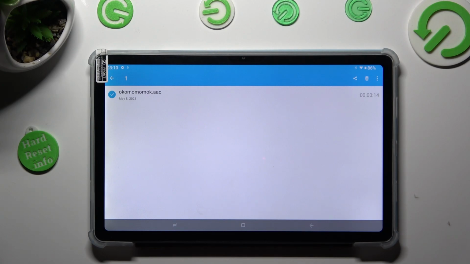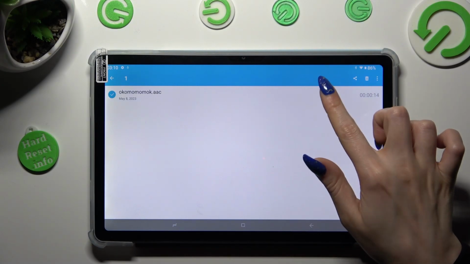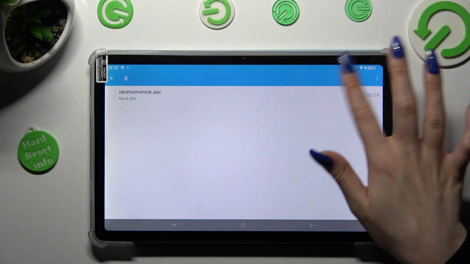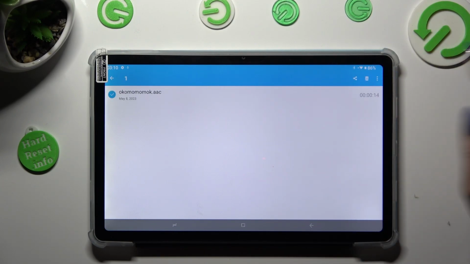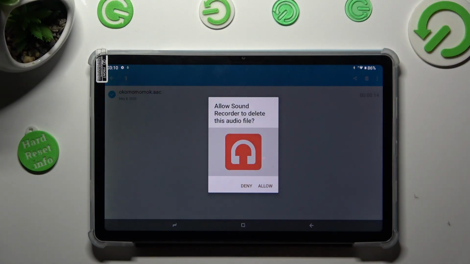If you wish to delete it though, hold it as well. But this time tap on this pin next to 3 dots. Then confirm your choice in the pop-up.